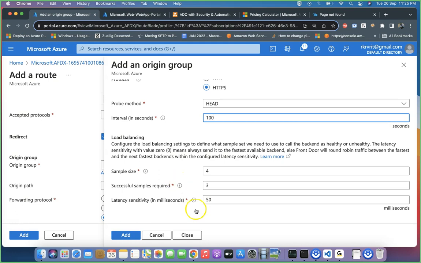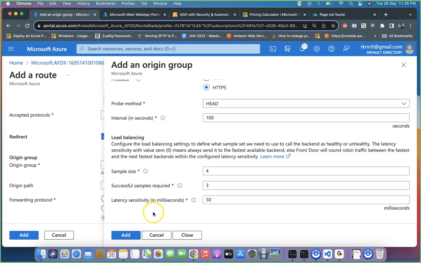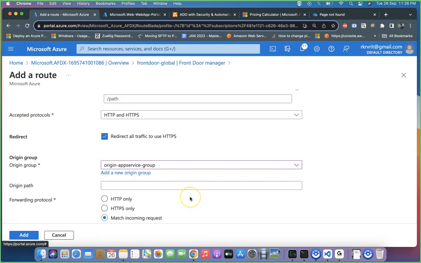The latency sensitivity is the one which we need to explore a bit. Maybe we will double check this option. I will double check this option specially for your next project session. Then I will discuss this option more. Alright team. Once you are done with this, now I just click on the add button. Okay. Alright, you have added an origin group.